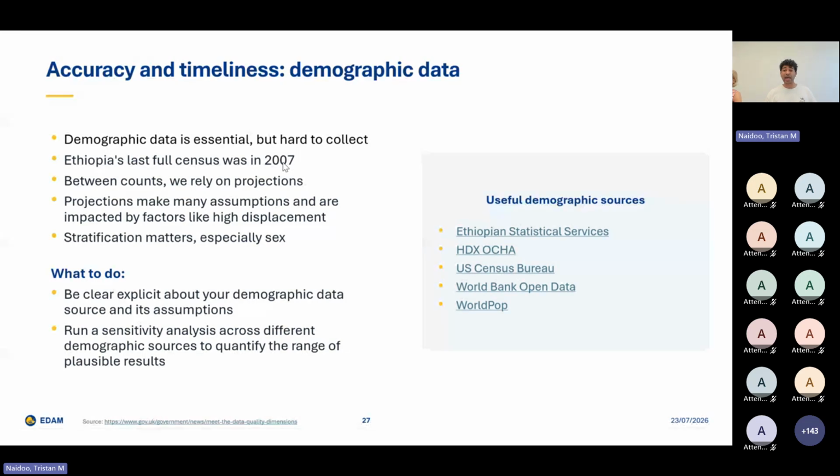So what should you do? Well, there's really not much you can do apart from rely on these predictions. But what you should do is be explicit about your demographic data sources and the assumptions your data source makes. Also, if possible, and you have the time, run a sensitivity analysis across different demographic sources to see how much your results actually depend on the source you've used. If your results change by changing a source, it means that you have quite high reliance on the actual source you've used, and that's something that you should flag when you present your results.